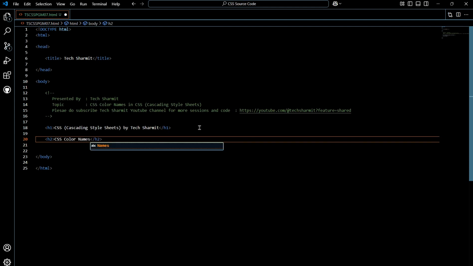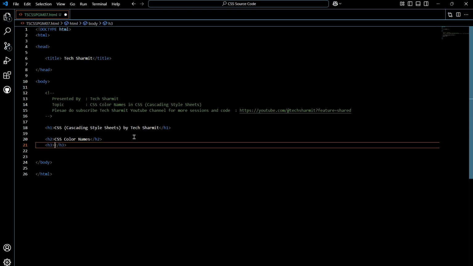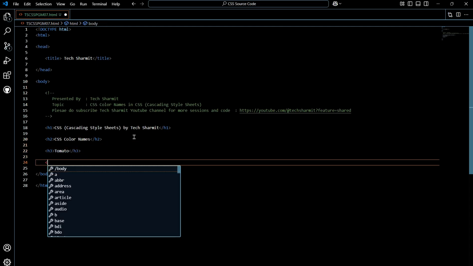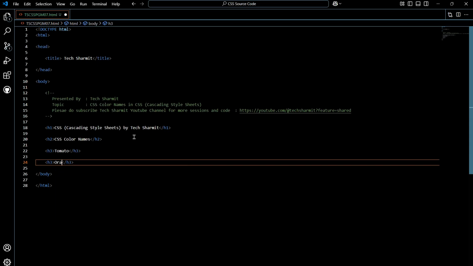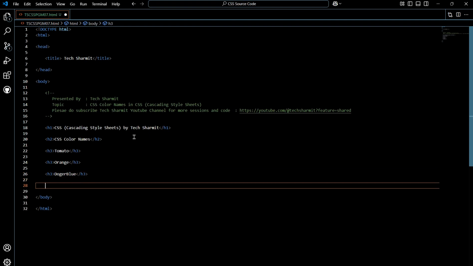Okay. After that, I will put all those color names in H3. So H3. The first name is tomato. Tomato is a predefined color name. Then we will add the next one, which is orange. After orange, we will add here H3 Dodger blue. Then the next one would be medium sea green.